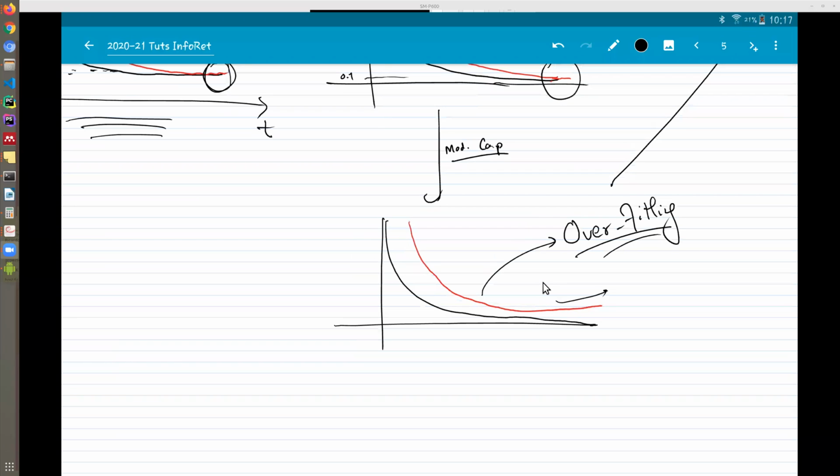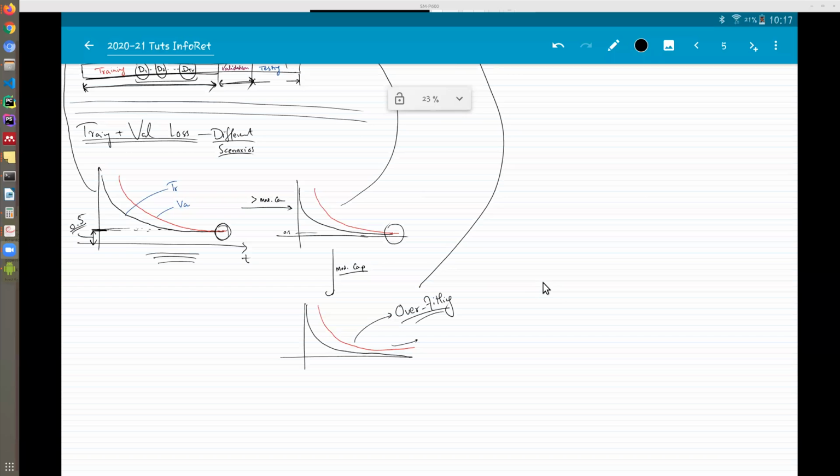Okay, so there is a question: what is the difference between validation and test? Could you please say it again? So, okay, what happens is, when we train a model, there is a concept that we need to see how well the model performs on the data that it has not seen.